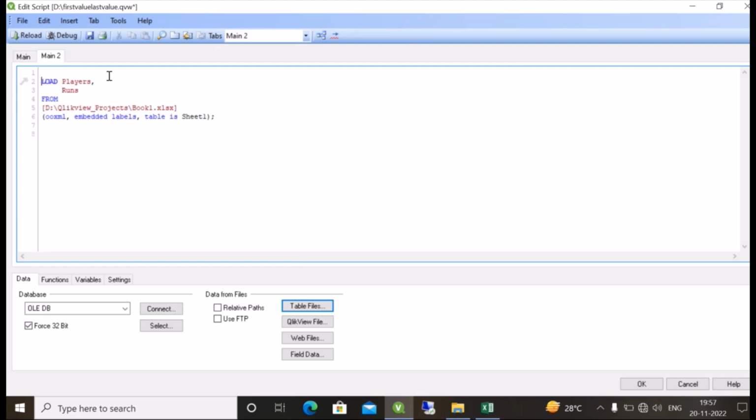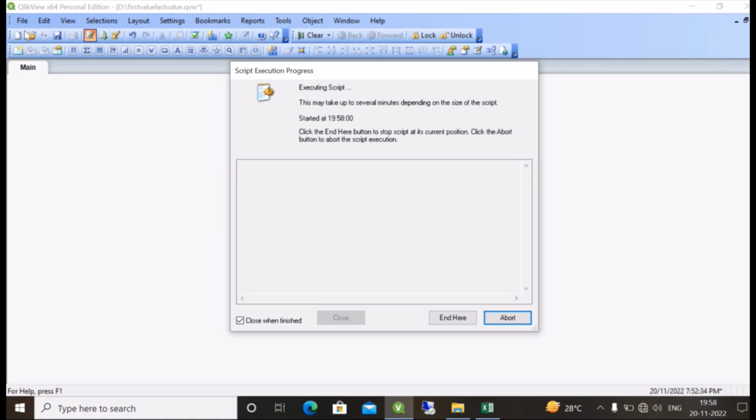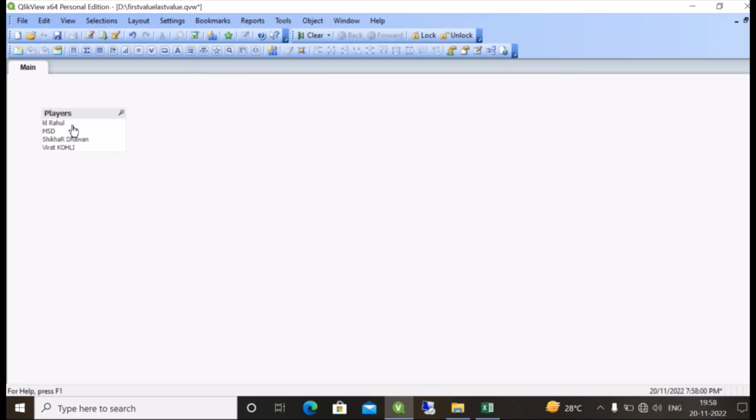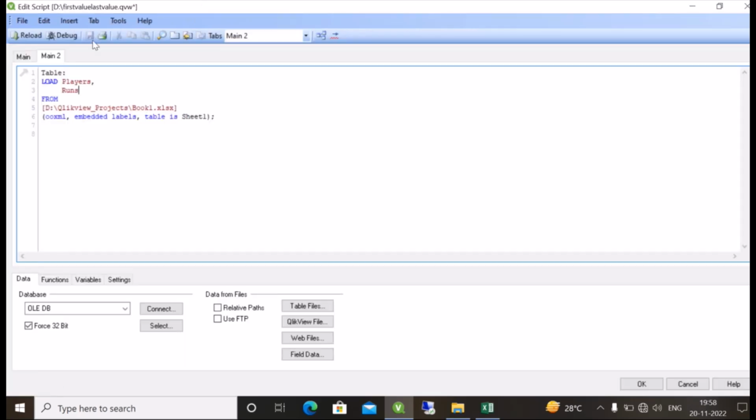I will use a proper table name and we will load the data. Now we have data like this: player, and all four names are not in proper case. So we will use three functions here.